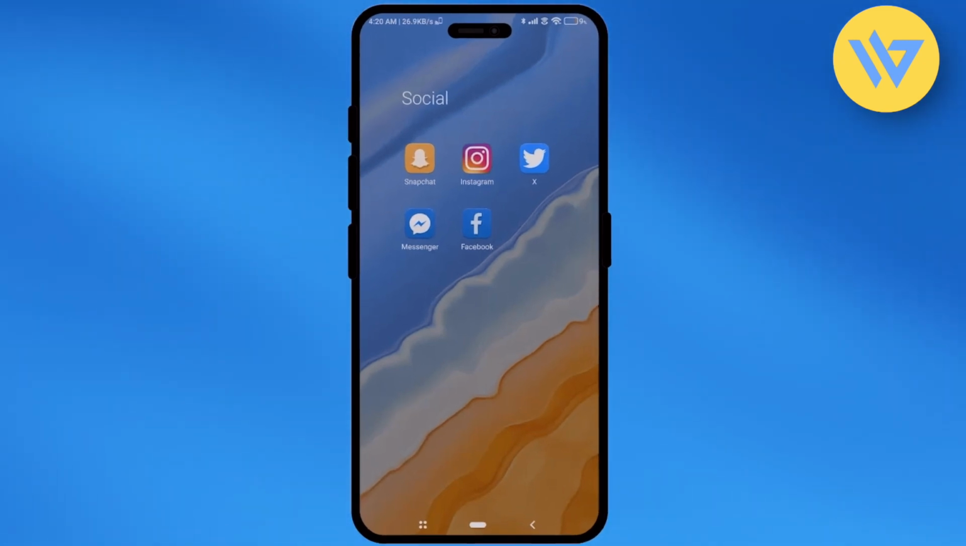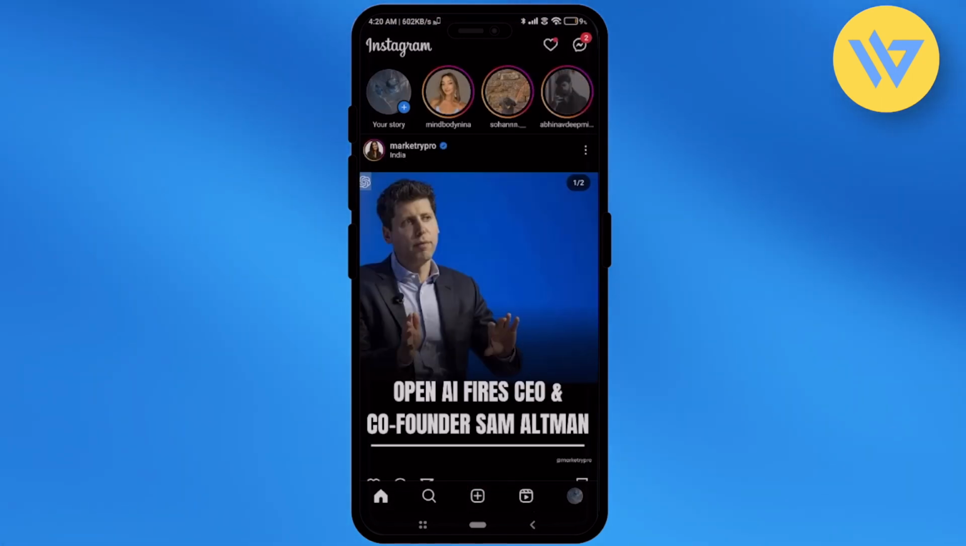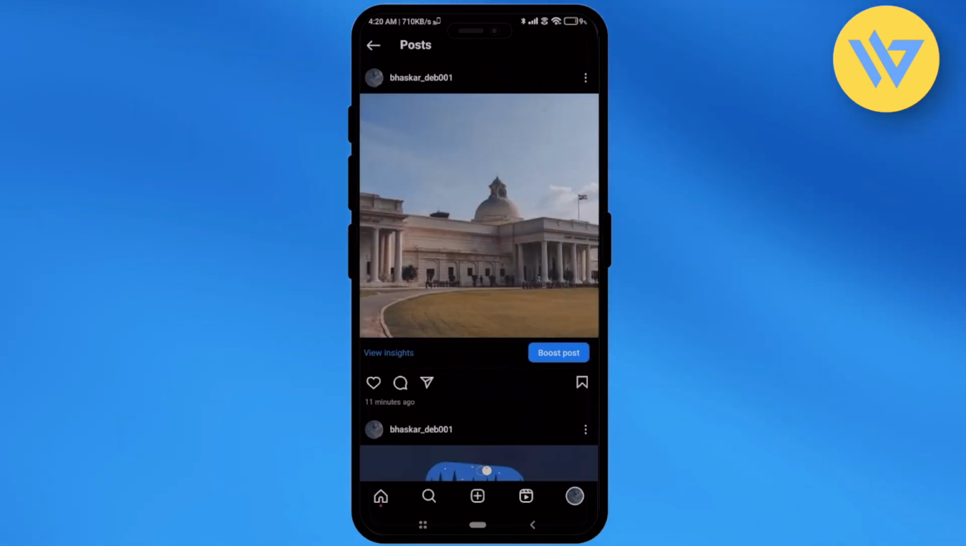So firstly, what you have to do is open your Instagram account and make sure that your Instagram is updated to the latest version. Now click on the profile picture at the bottom right corner. Now just simply open any post. Now click on the three dots at the top of your post.